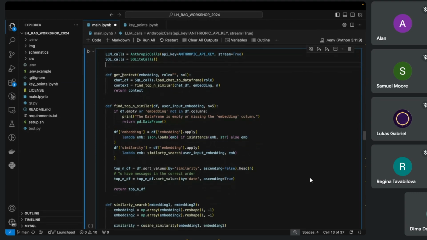Okay, then I'm making some functions. The first function is actually get context. This function will do all the under-the-hood actions. It will get the context that we need. It will ask the database, retrieve all data, sort this data by similarity, and retrieve the number of messages we want that are closest to our messages. So here we are passing the embedding.